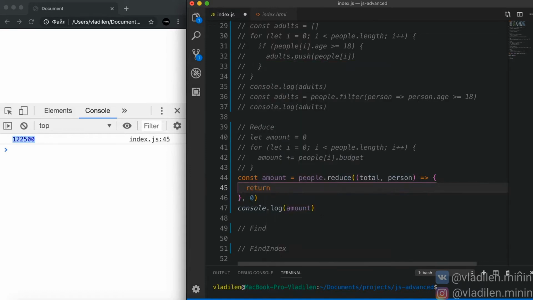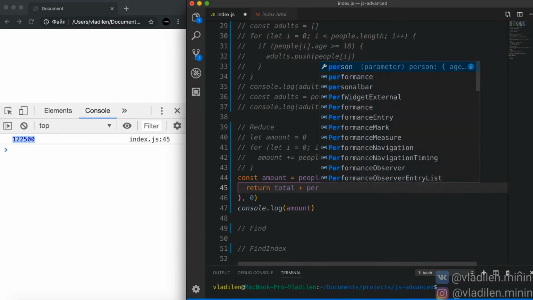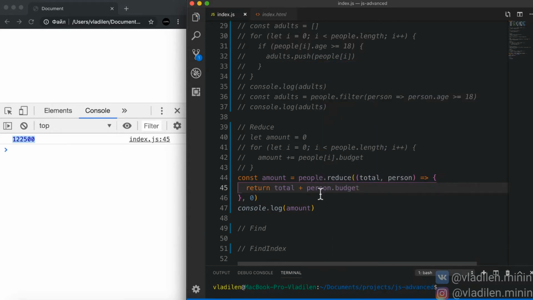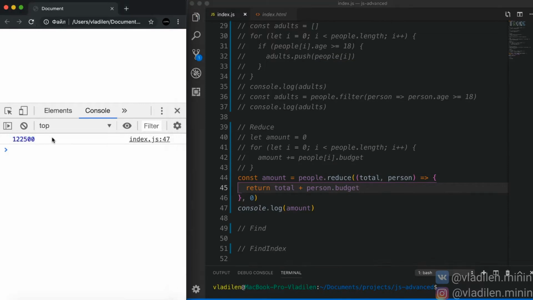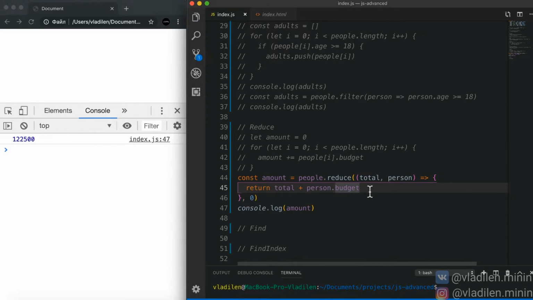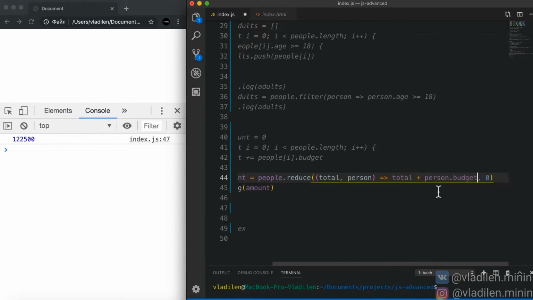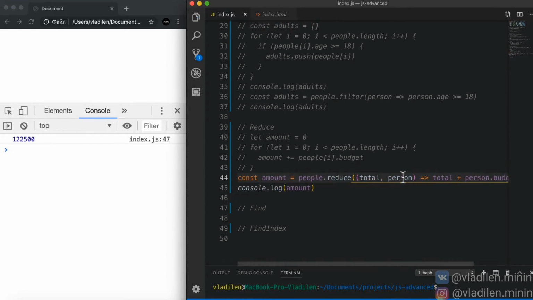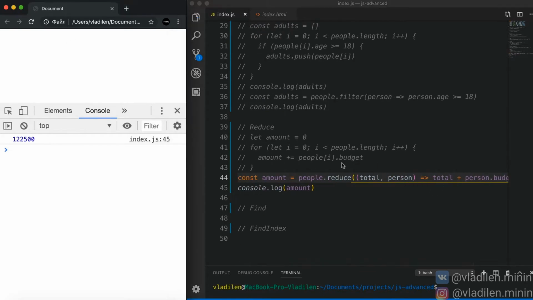We need to return some modified value. In essence, we need to assign to the variable total, which by default initially equals 0, the budget of the person, in order to proceed. If we look at the result now, we get exactly the same value. Moreover, we can also write this method in one line, meaning we can cut it from here, remove the curly braces, and write it this way. And the result will be exactly the same.